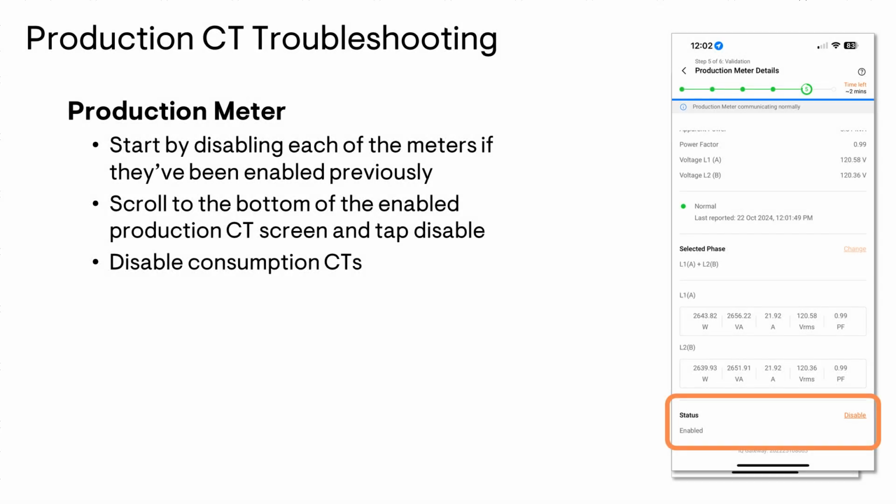Make sure you do this for each of the meters that have already been enabled so that you can start the wizard from scratch. Once they've all been disabled, restart the wizard by tapping on the production CT in the meter configuration section and start that commissioning process again.